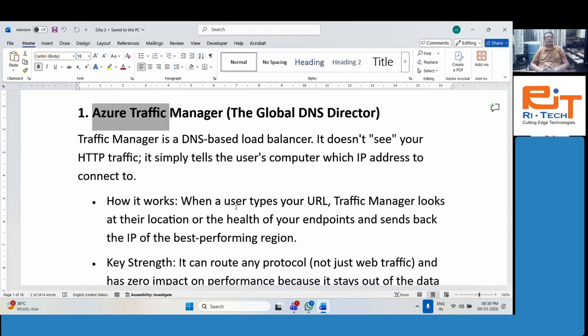A traffic manager is a DNS-based load balancer. It doesn't see your HTTP traffic. It simply tells the user's computer which IP address to connect to. Before this, we had a word about Azure DNS. So Azure DNS is basically domain name service.